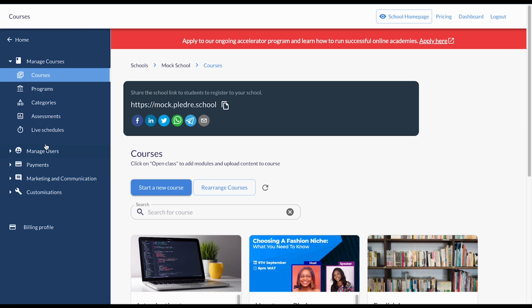For assessments, you can see the list of assessments that a student has taken across the school. You wouldn't be using this much because you'd mostly be looking at the assessments from the courses themselves. But from here, you can actually see the list of assessments that students have taken, the ones that have been graded, the ones that have not been graded.